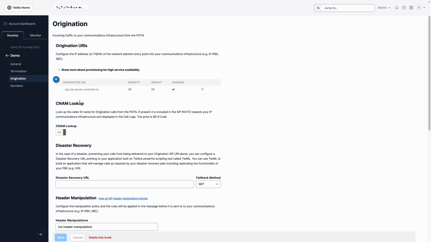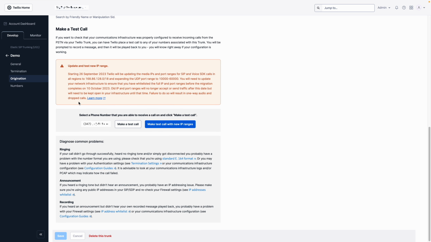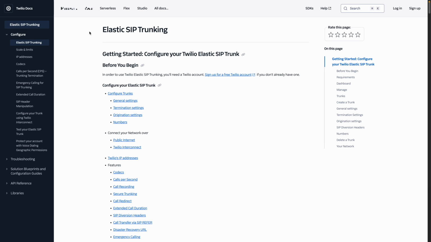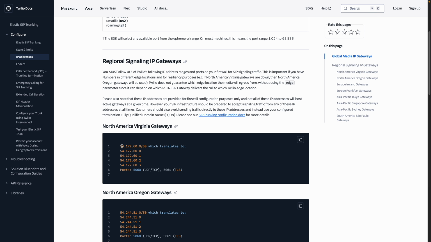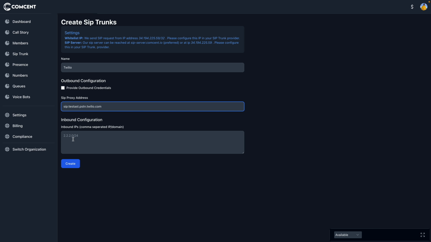Twilio needs to authenticate if inbound call signals are coming from genuine Twilio server. For that, we need to whitelist Twilio's IP address in Comcent server. Let's get Twilio's IP address from Twilio's documentation and paste it in Comcent SIP trunk page and click Create button.